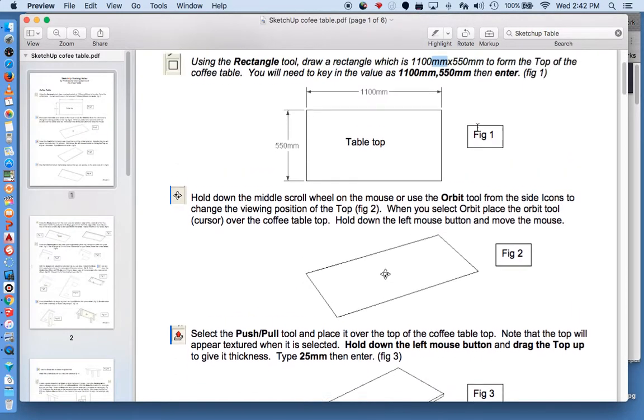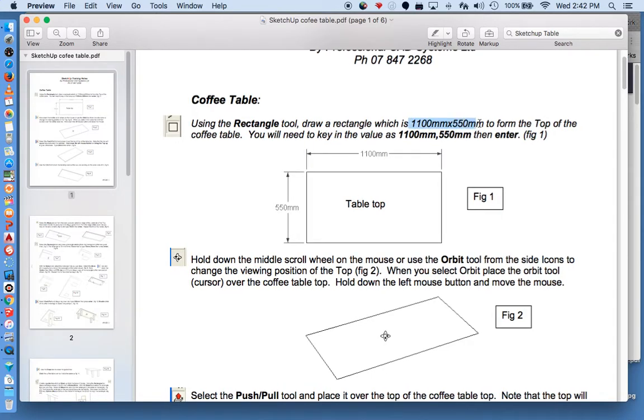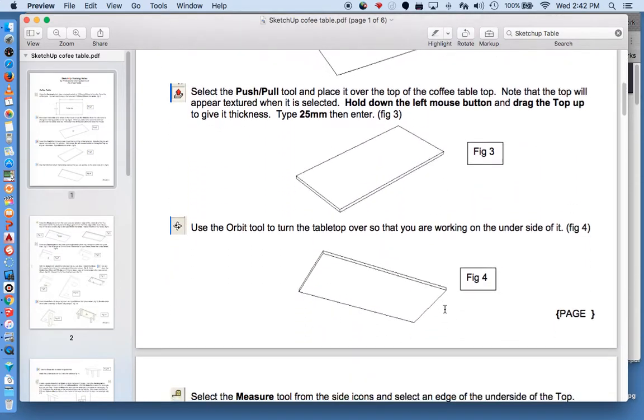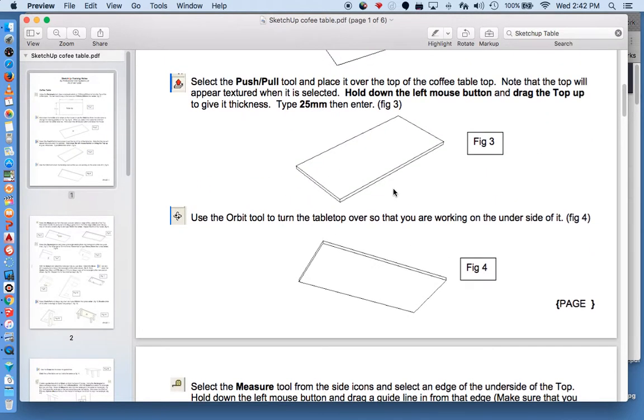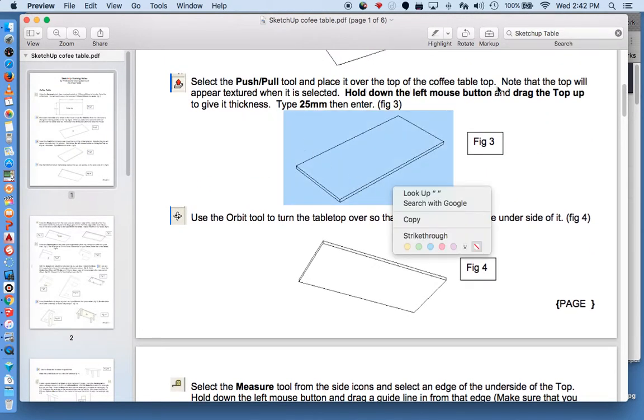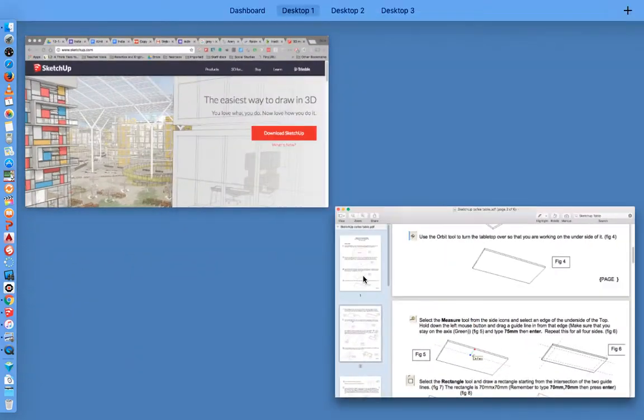I have a lot of this table packet memorized, but the tabletop is going to be 550 millimeters deep and 1100 millimeters wide. Okay, and then we're going to push-pull it up so that it has a 25 millimeter tabletop thickness. And then we'll look at the bottom.